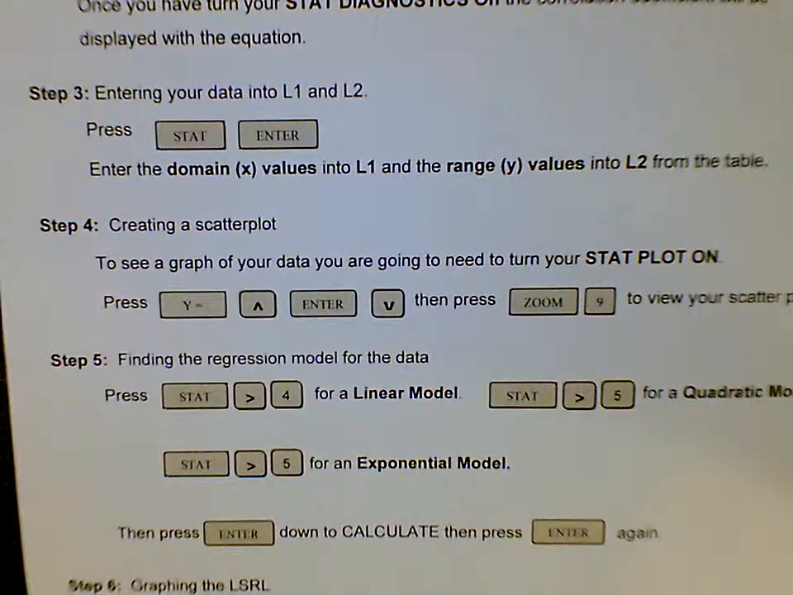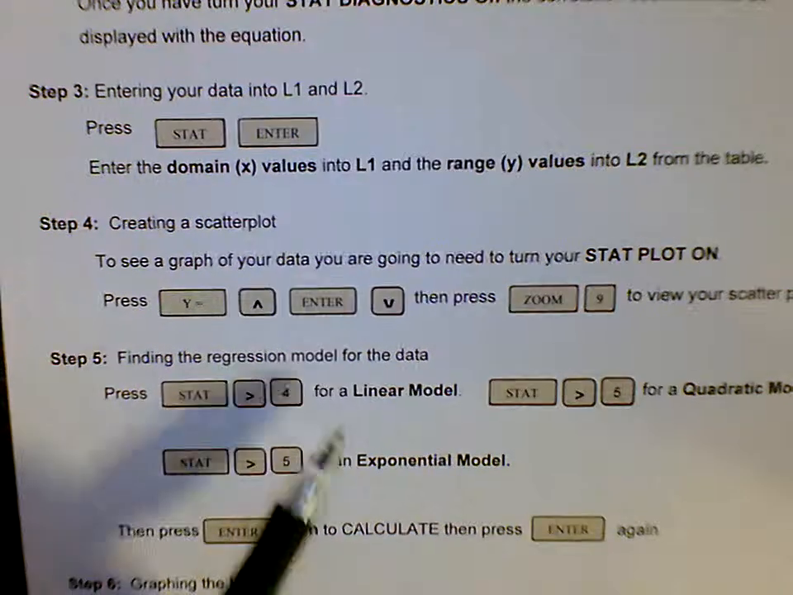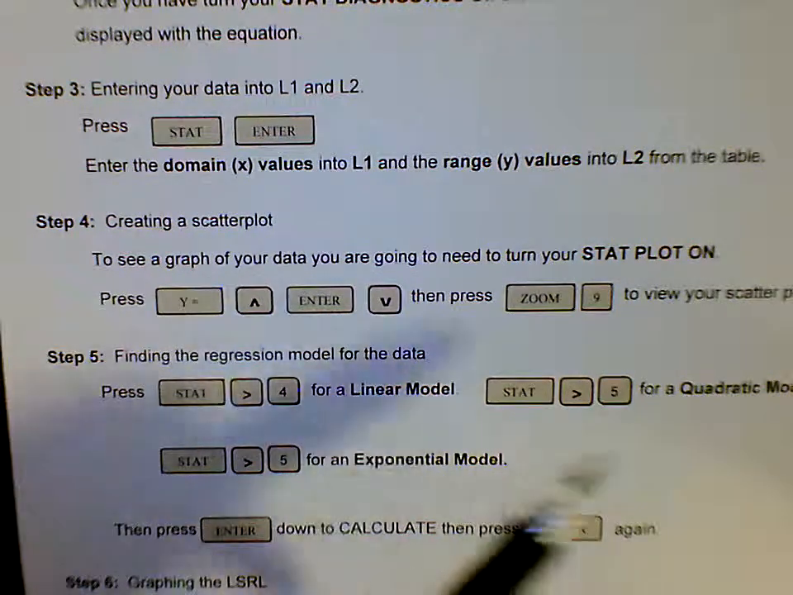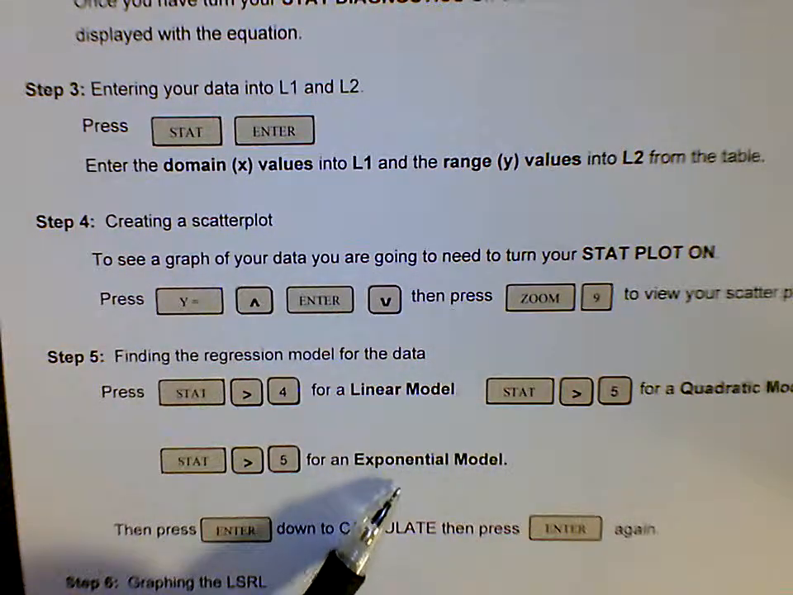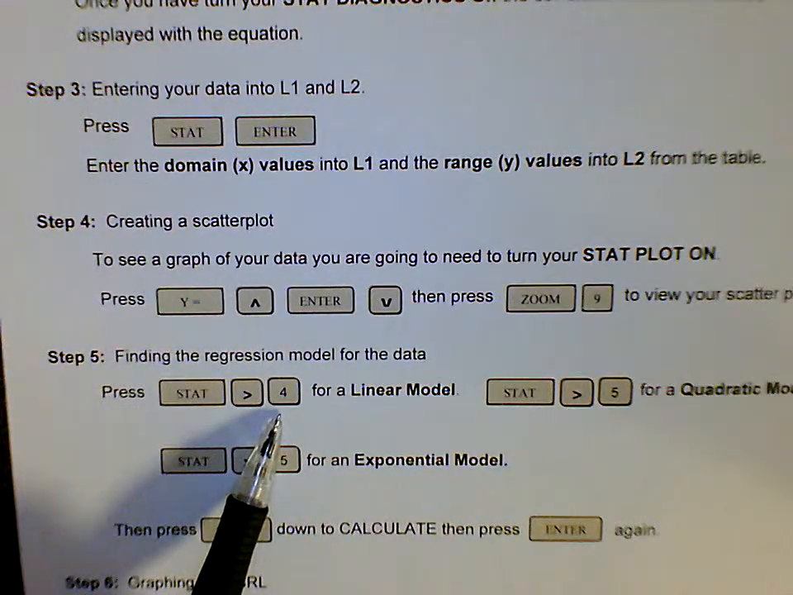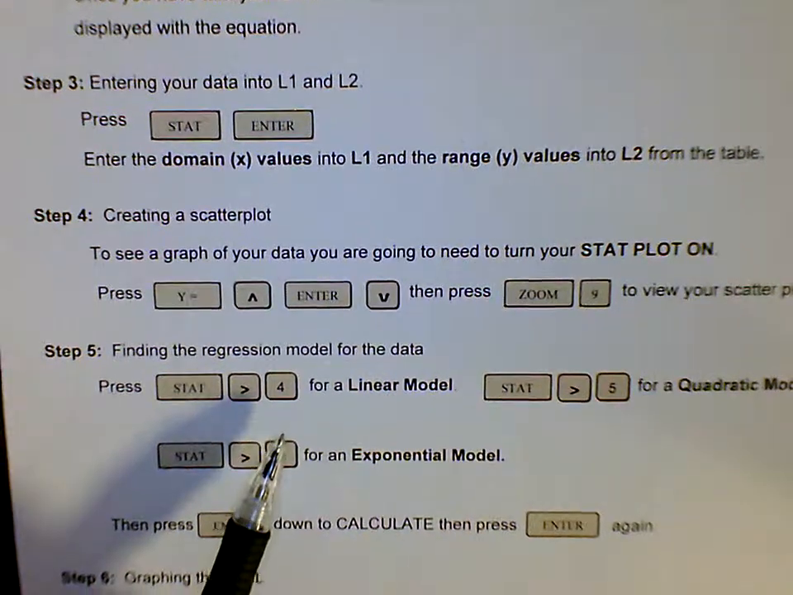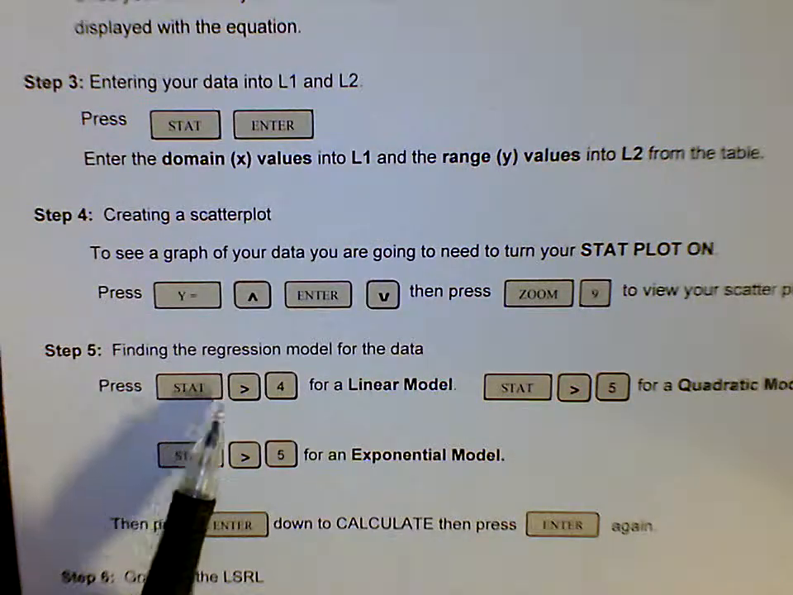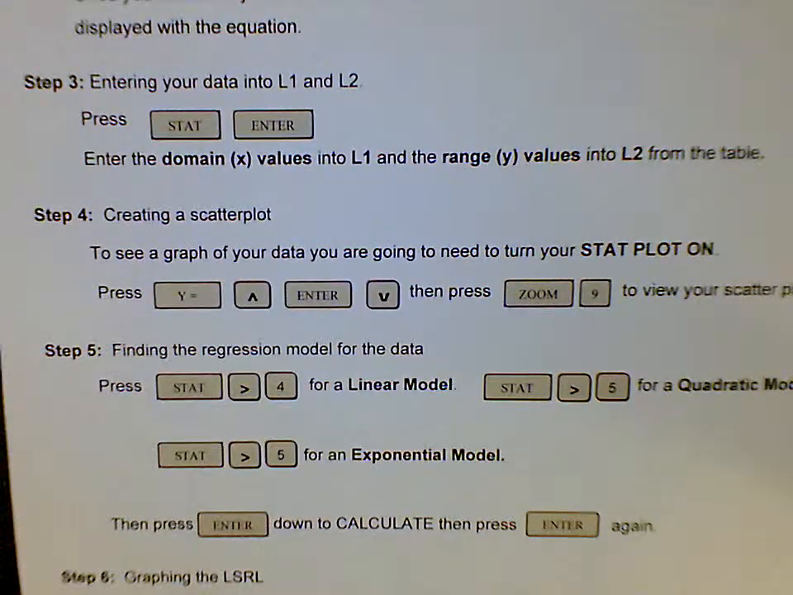All right, and the last thing we have to do is step 5, find the regression model of the data. So we are going to use this sheet all semester. Right now we're just finding a linear model. Later in the semester, we'll do quadratic models and exponential models. But for right now, you're going to always use this step. So in this unit 6 that we're on right now, you're going to always use stat right 4.